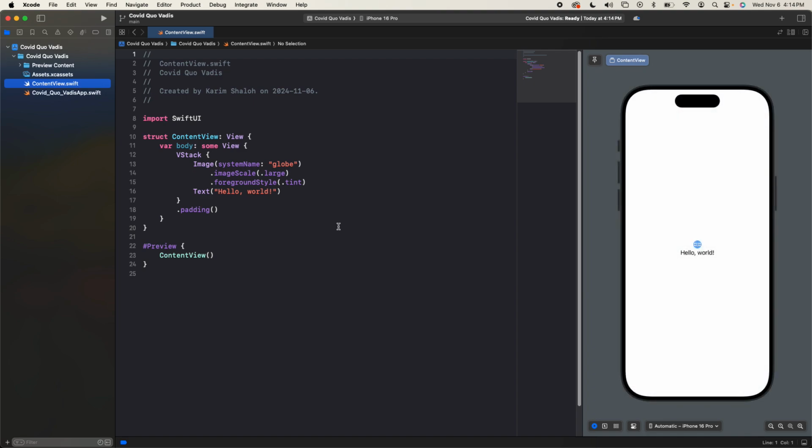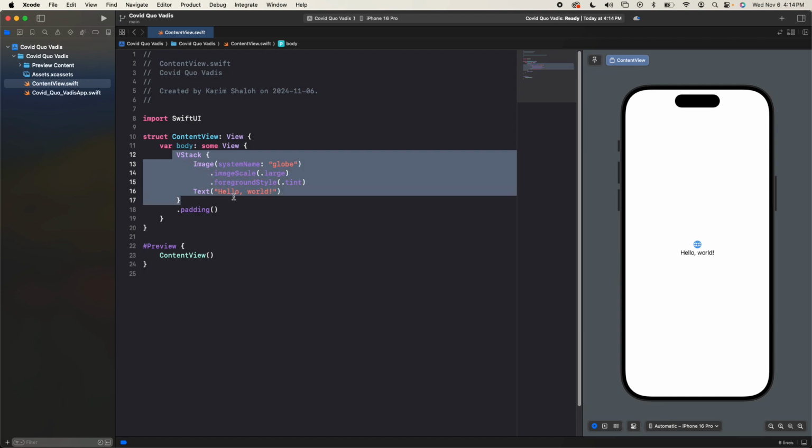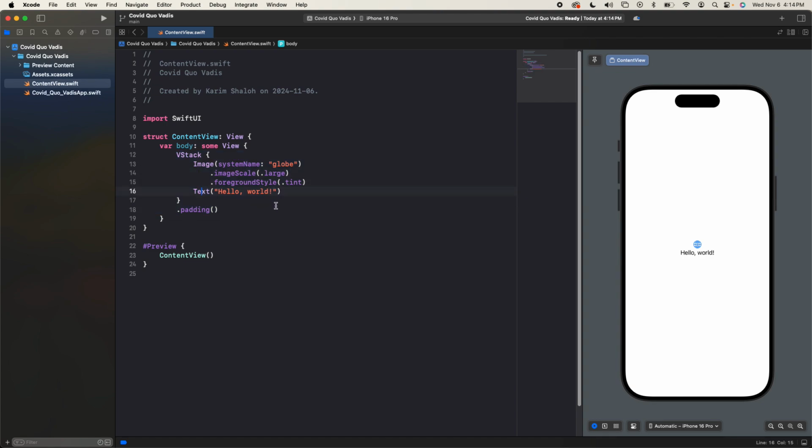So content view must only return one view. So here you have a class of type view, and inside the body, again, we have a view, and it can only return one view, which is this VStack. VStack stands for vertical stack. So you'll notice inside our VStack we have an image view and a text view, and here they are vertically stacked on top of each other in the preview.